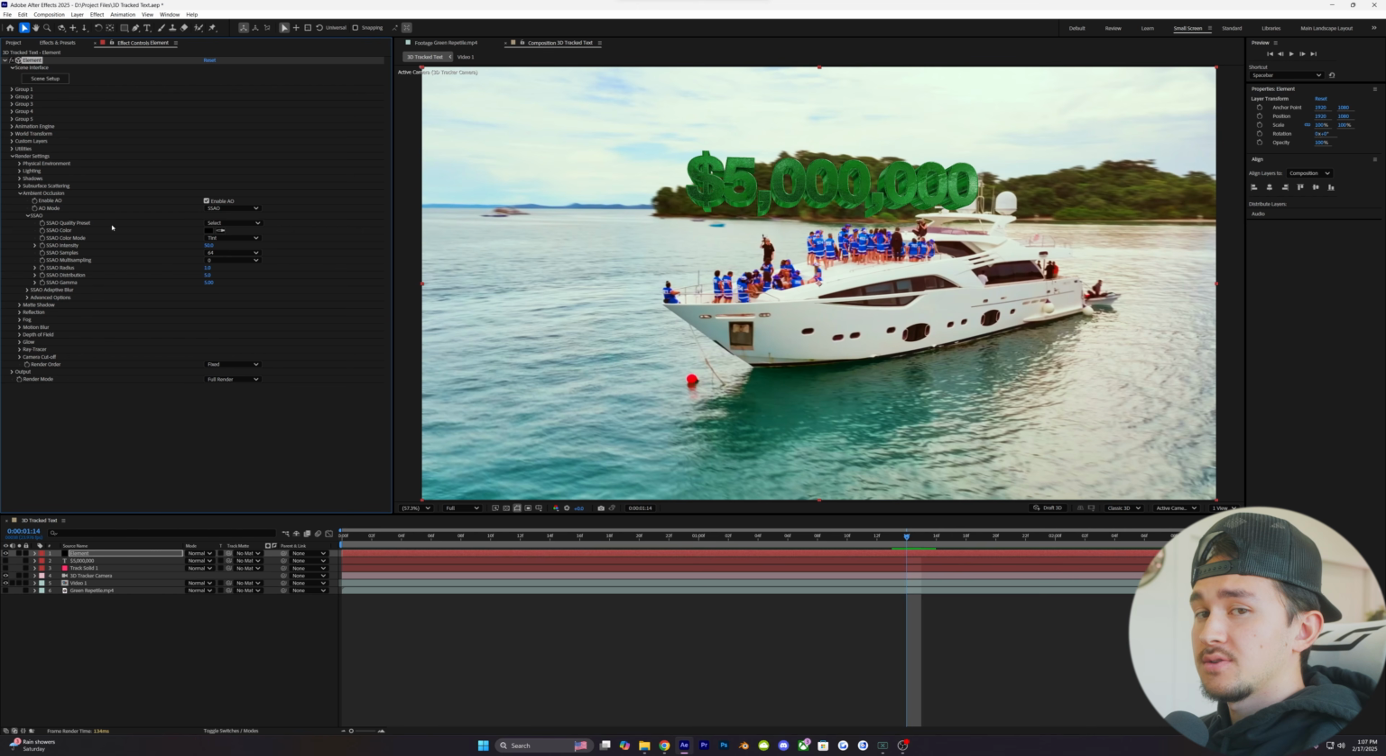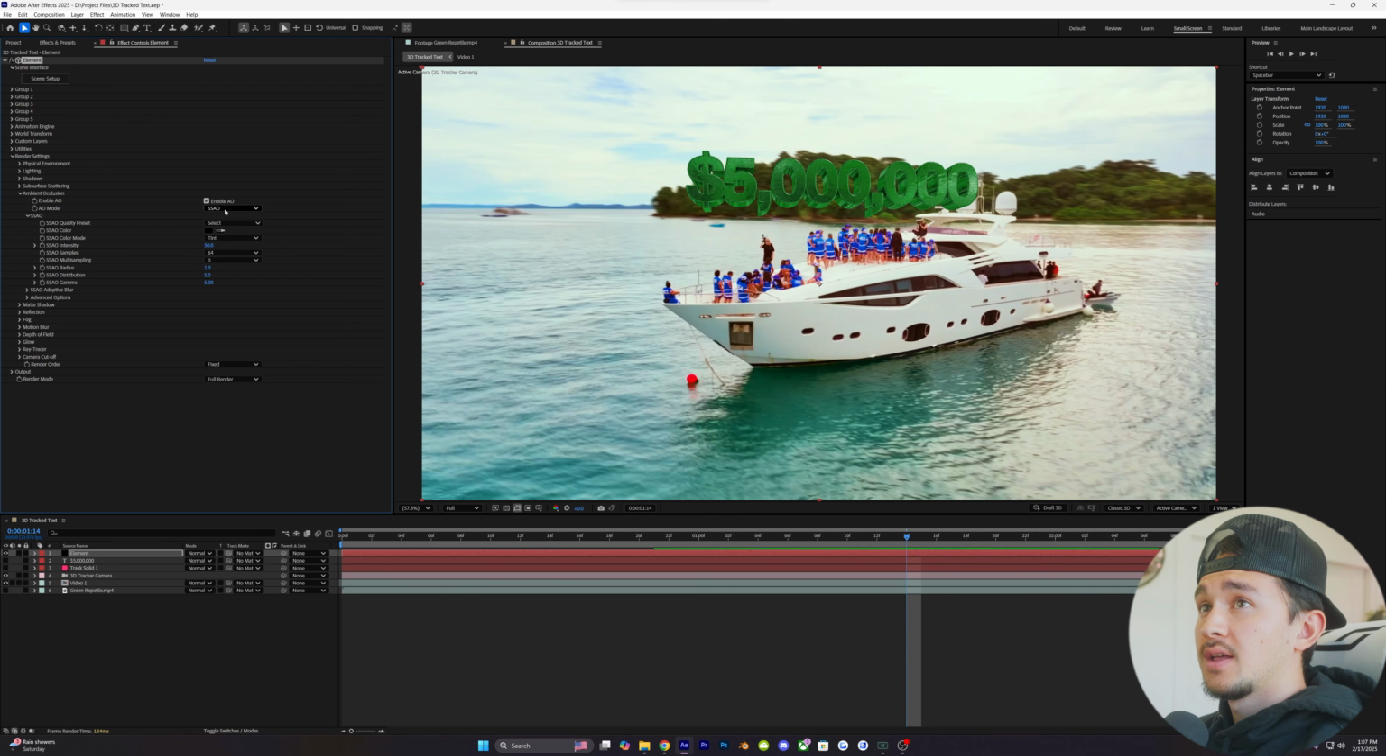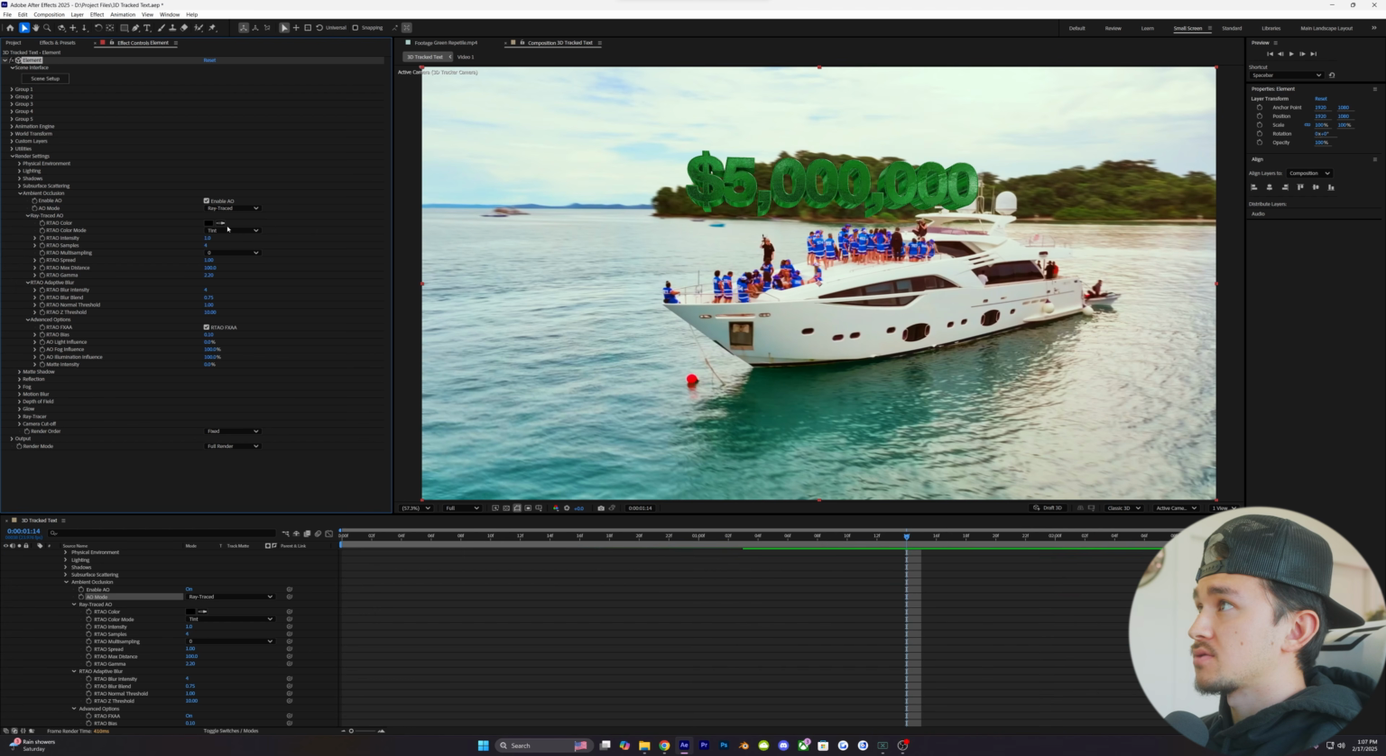Another option you guys can do, if you have a high powered computer, is if you go to the AO mode, and we change this to ray traced, you'll see now that it is a different type of shadows, which is now ray traced. But for this option, I usually go down to the max distance and we turn this up. And as you can see on our text, now our shadows are very, very dense and dark.